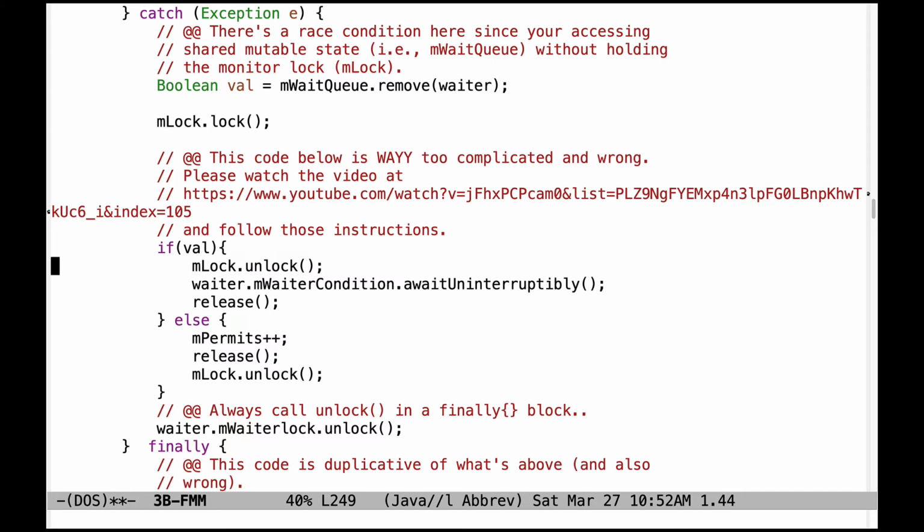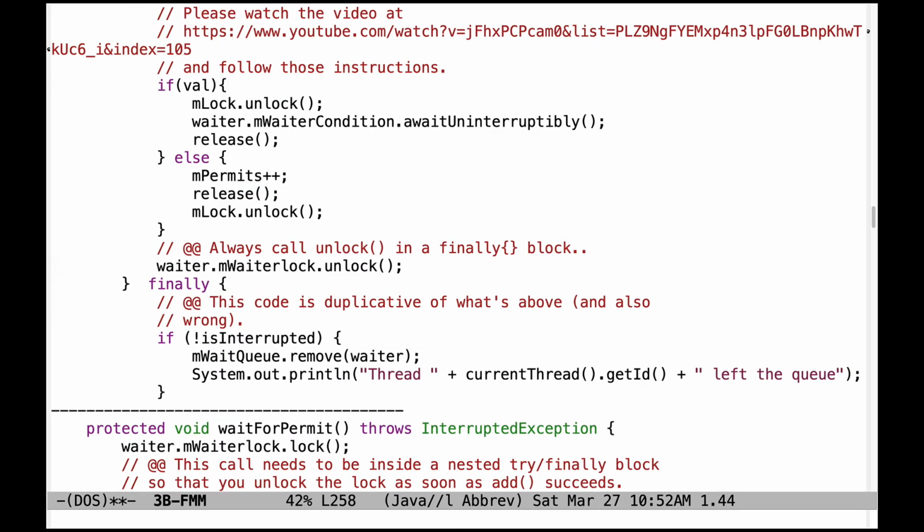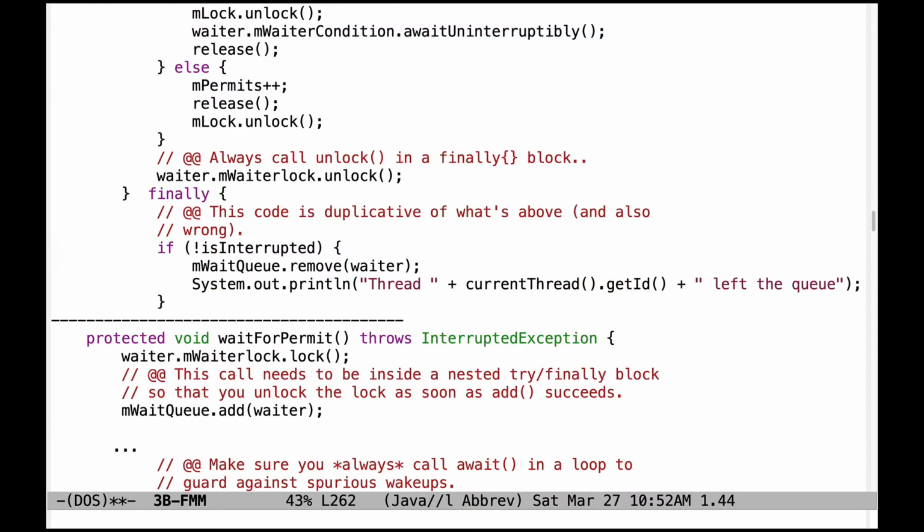I'm not even going to try to talk through this. It's just full of bugs, so make sure you fix all that. And then make sure you call unlock in the finally block. And I'm not quite sure what this is doing here, but it's duplicative of what's above, and it's also just wrong. There's no need to do any of this stuff.